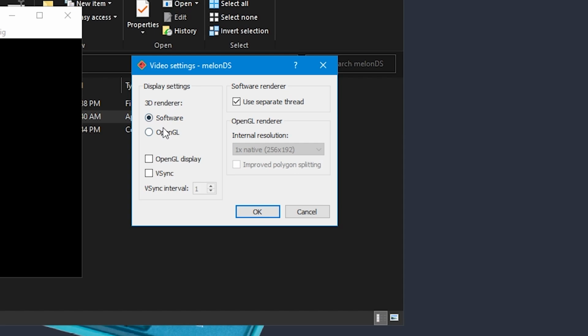For the 3D renderer, we're going to set it to OpenGL. This uses your graphics card rather than your CPU, and if you have a fairly good graphics card, that'd be nice. I find OpenGL is always preferable, though, over software. You can let me know in the comments if there's a case where that's not true. But I'm definitely going to use OpenGL.